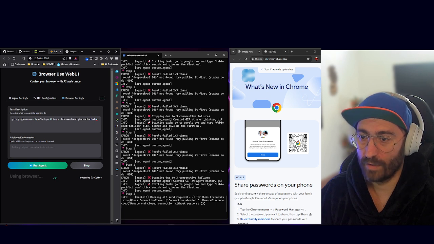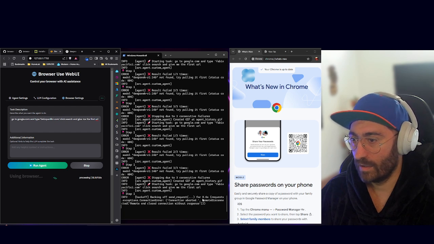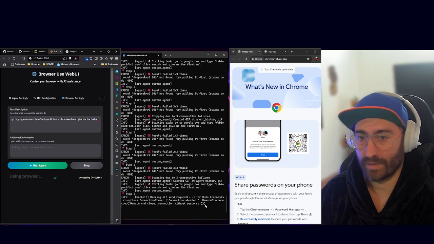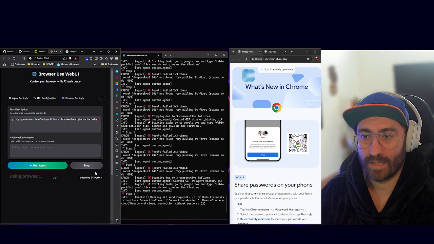Step one, information backing off, send request, open 6 seconds, request execution, connection error, connection aborted, remote disconnected, and closed connection without response. That sounds pretty bad.